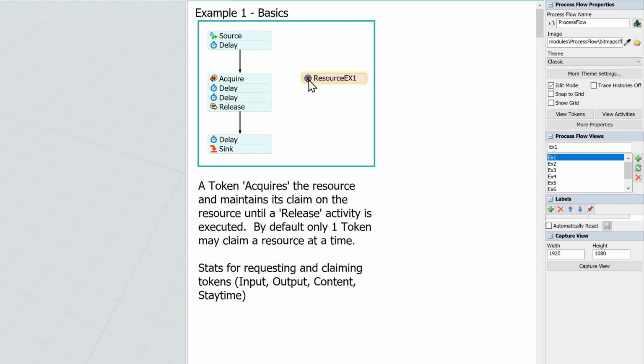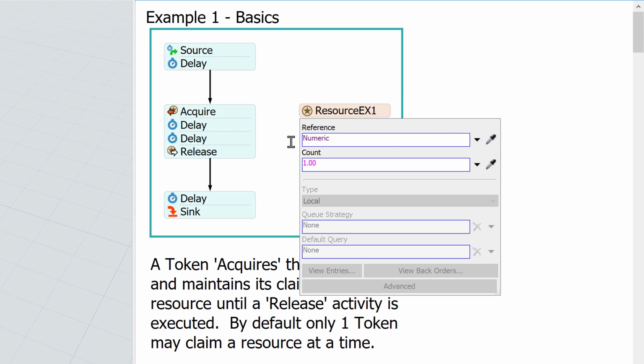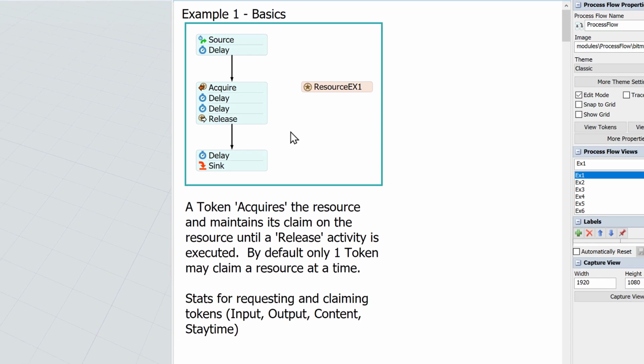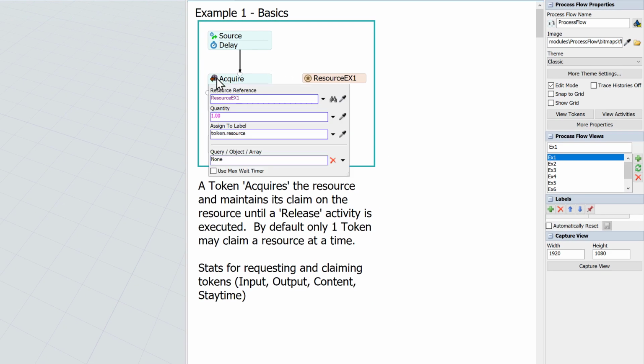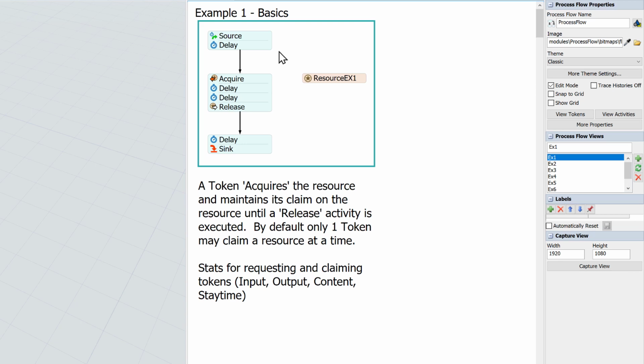So in this first example, I'm using the resource block with a reference type of numeric and a total count value, max count of 1. The acquire is referencing that same resource called resource ex1, ex for example 1, and it's wanting to acquire 1, a value of 1. It's hard to talk about that. It's not really an object or a thing, it's just an abstract numeric value. I want 1 of whatever resource has, and it'll decrement the count of resource by that value. And if it can't get the amount it needs, the token will wait in that acquire block and won't proceed.